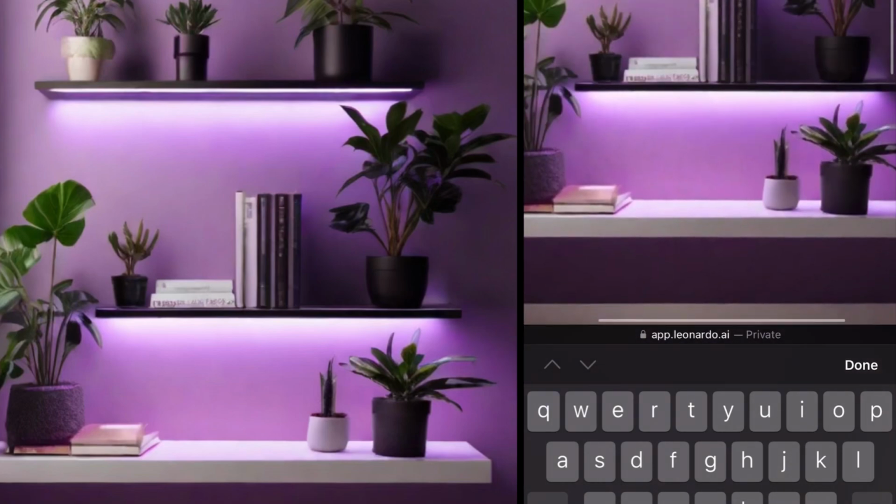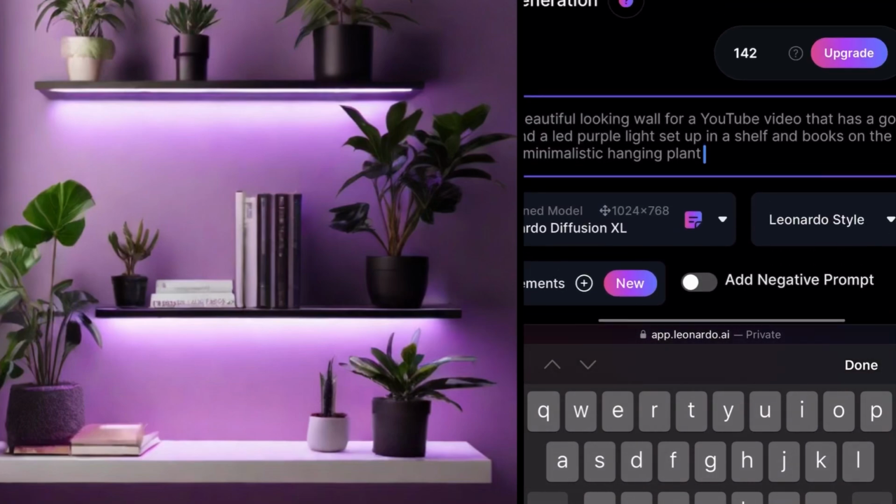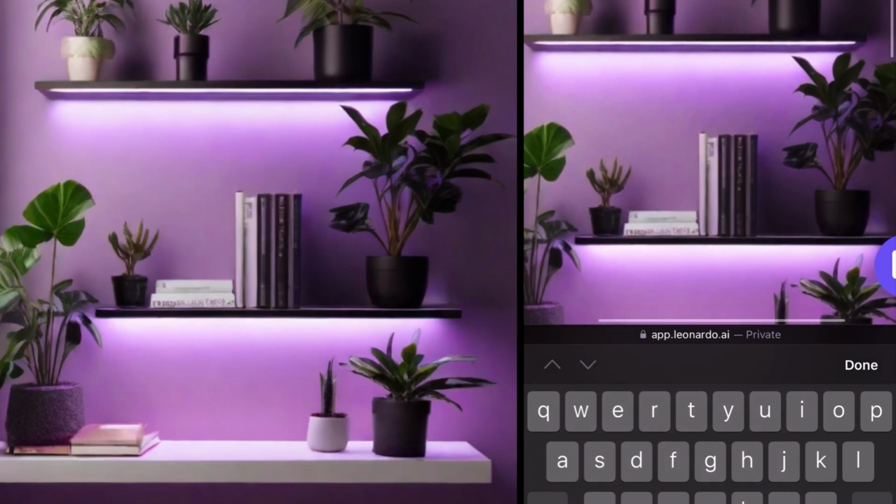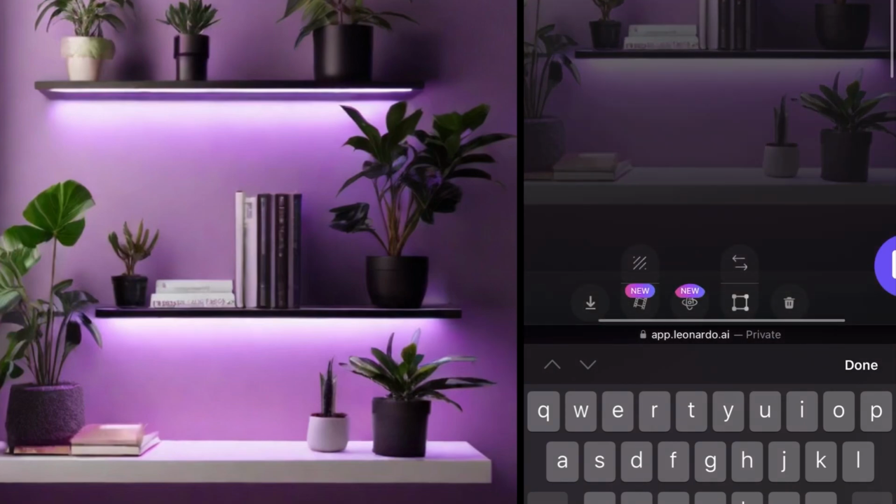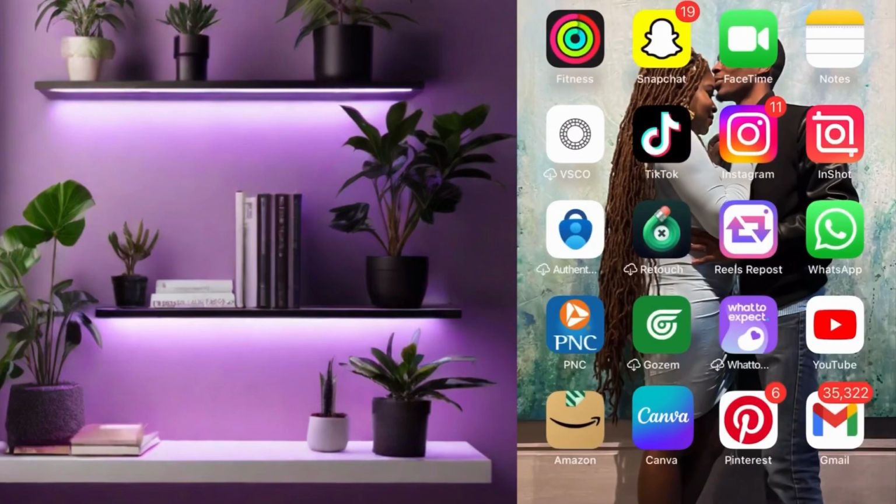I'm just going to put the prompt in the description box for you guys to look at later. After that, I just picked the first one because it resonated more with whatever I wanted. So I saved it into my phone.